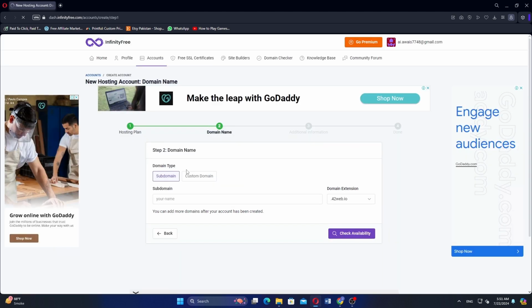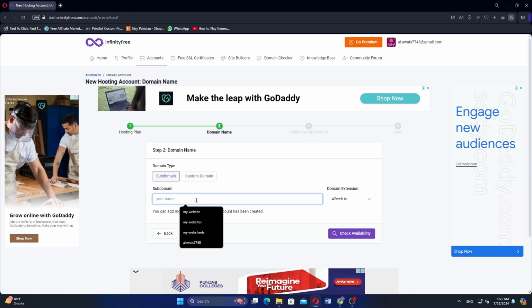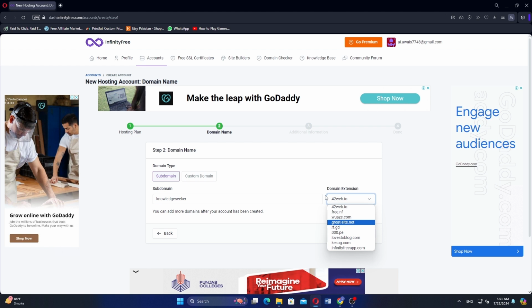Now you will reach the second step, which is the domain name. In this, you have to select the domain type and add your subdomain name. After that, select the domain extension and click on Check Availability.